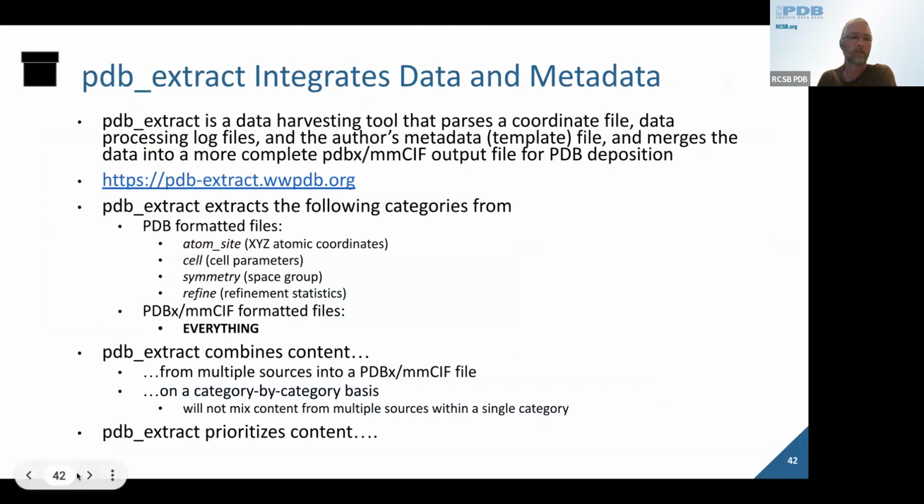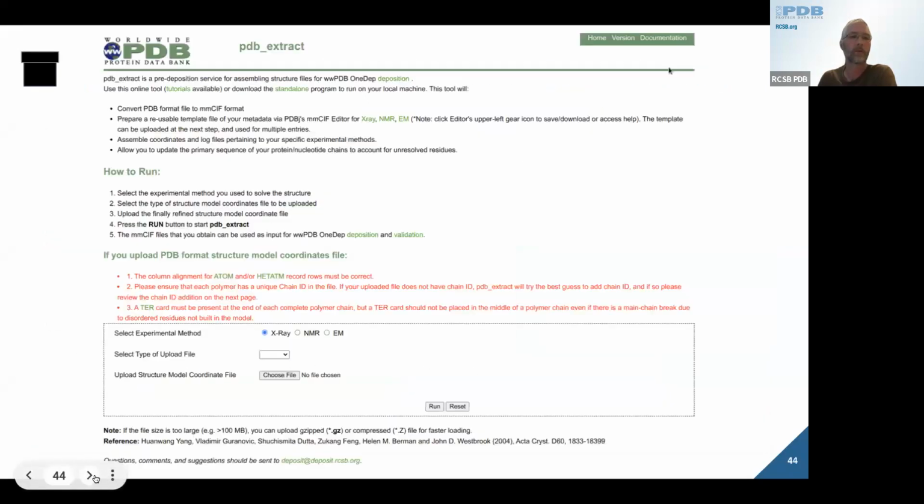Let's see here. Oops, I'm going backwards. There we go. So this is the PDB extract page for the tool. Essentially, there's a lot of instructions here, and the place where you can specify the experimental method that was used, the type of upload file, either PDB or PDBx mmCIF, and to provide the file itself.